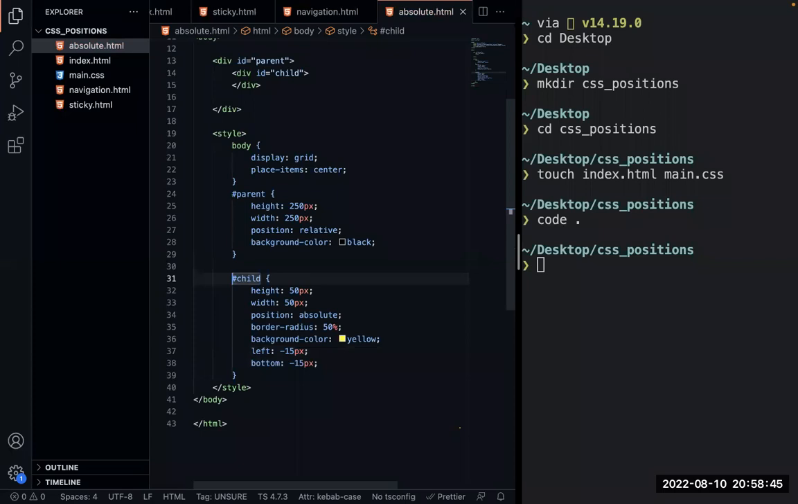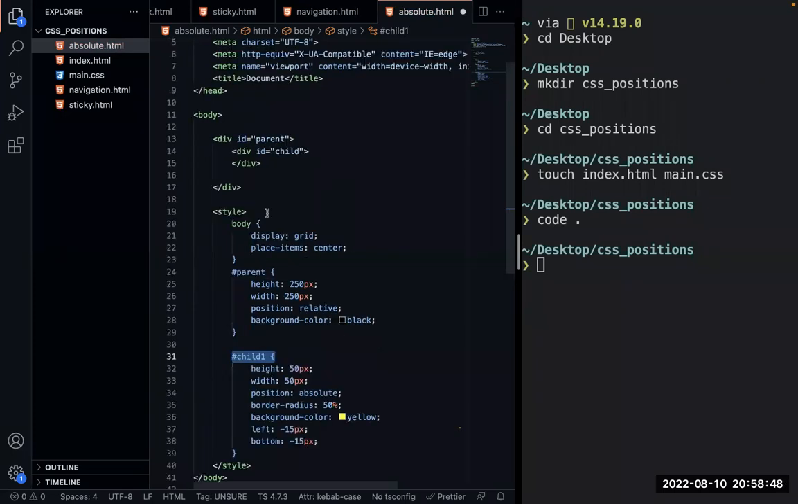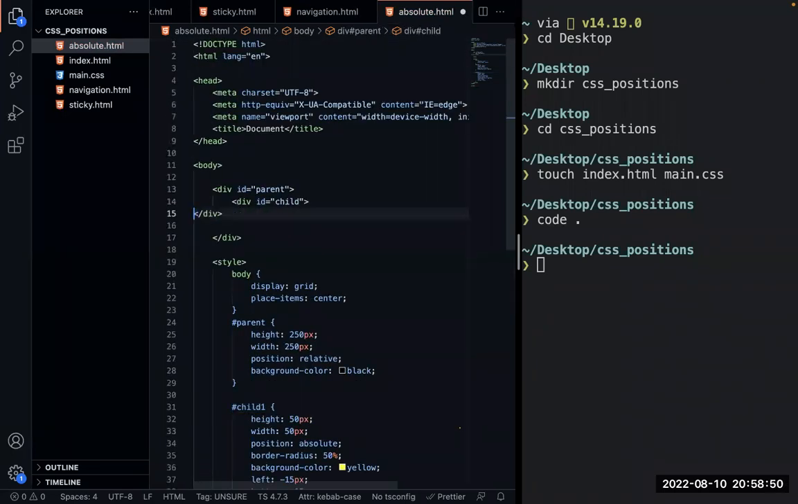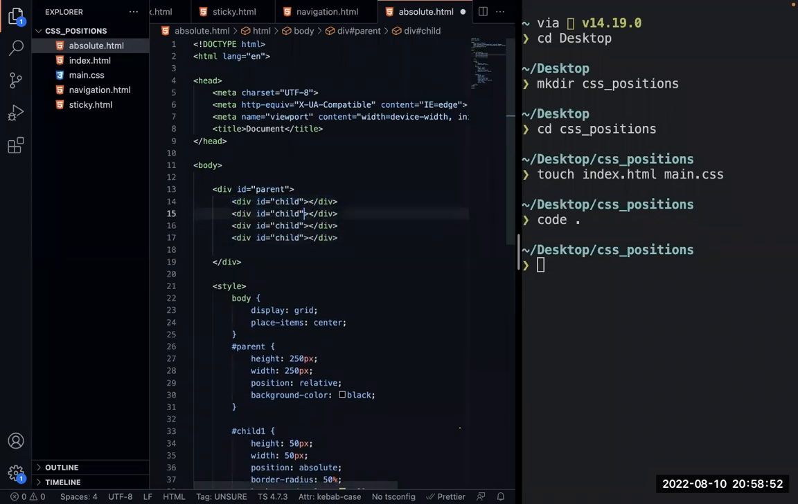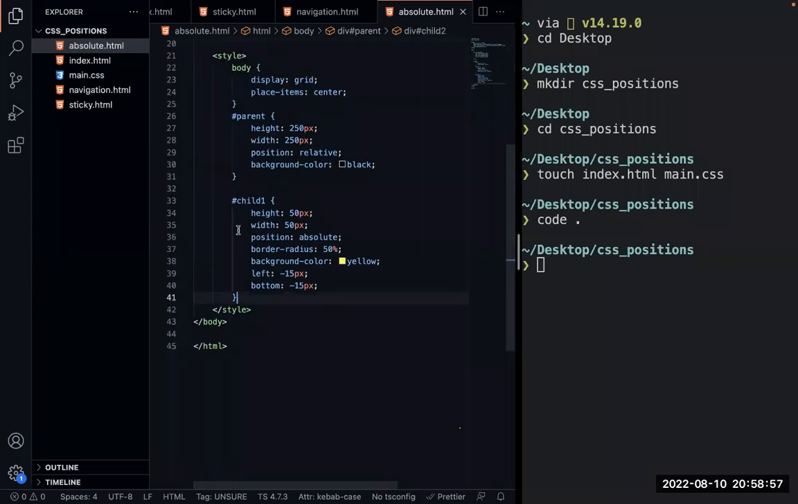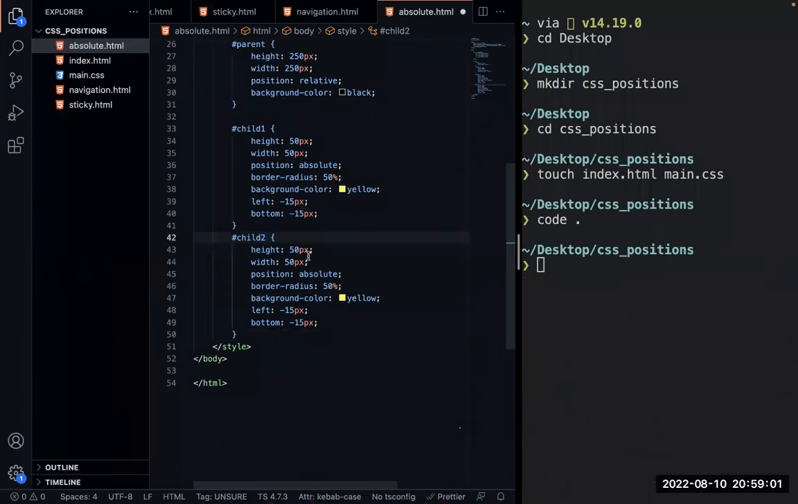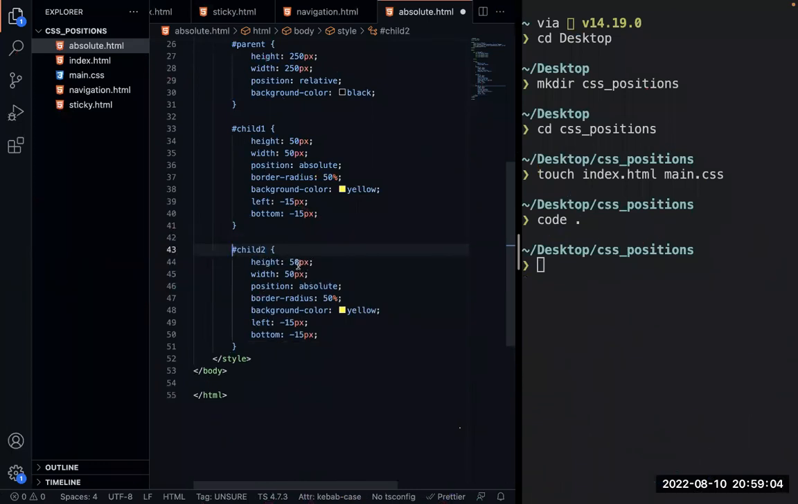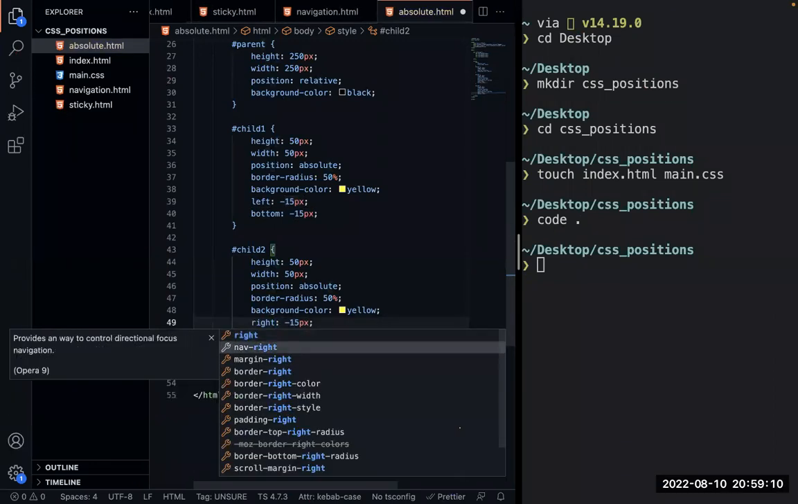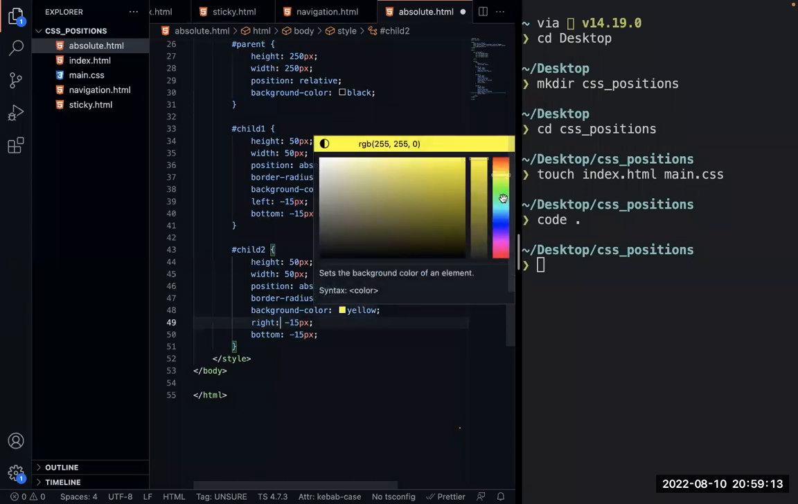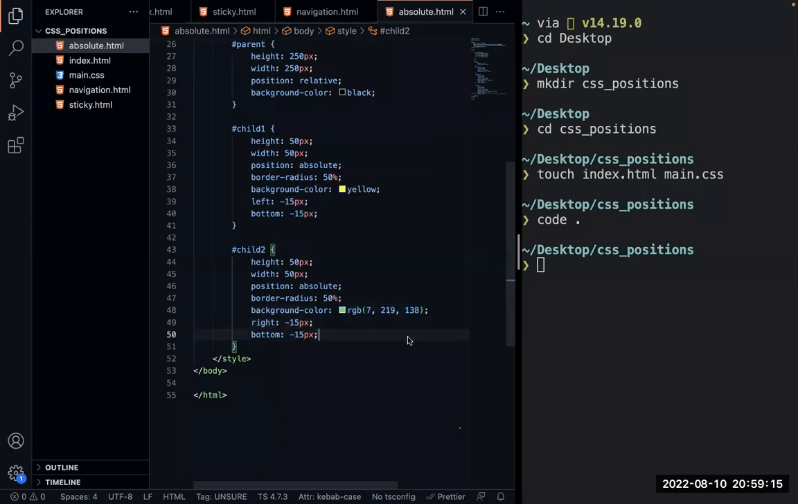And that is just one child. So let's assume now that we have 4 children basically. We have child 1, child 2, child 3, child 4. Okay, another mistake again. So we have child 2, and that is really distracting. This time around, instead of taking it to the left, let's take it to the right and the bottom as well. And let's change the color to something else. And when we refresh, you see what we have, right?